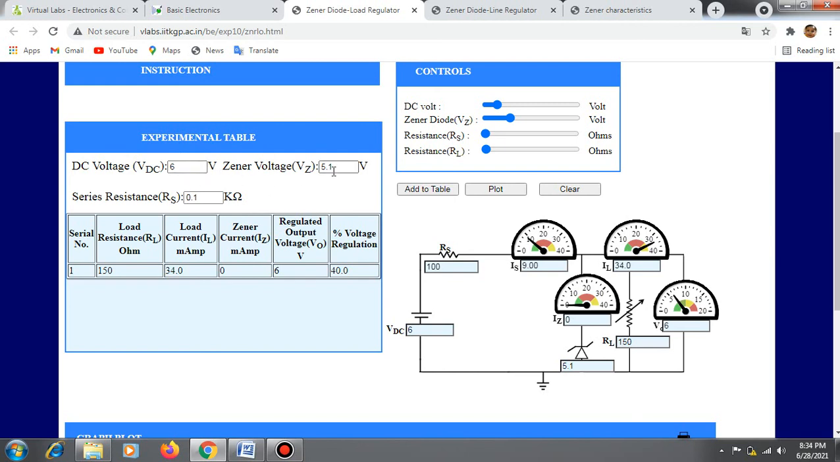VDC value, VZ value, RS value are constant values, and we are varying the load resistance RL and finding out the values of load current, Zener current and regulated output voltage. So similarly, vary the load resistance to the next value and click add to table. Readings are noted here. And do the same for the various values of load resistance.